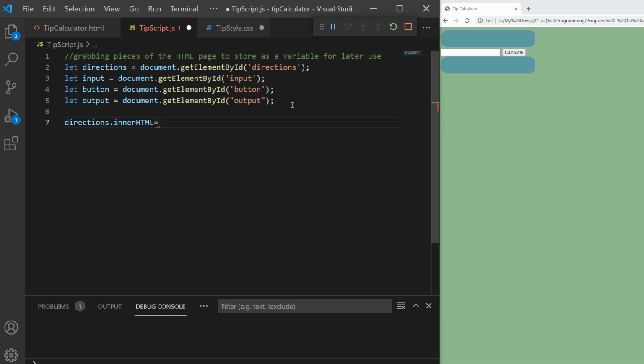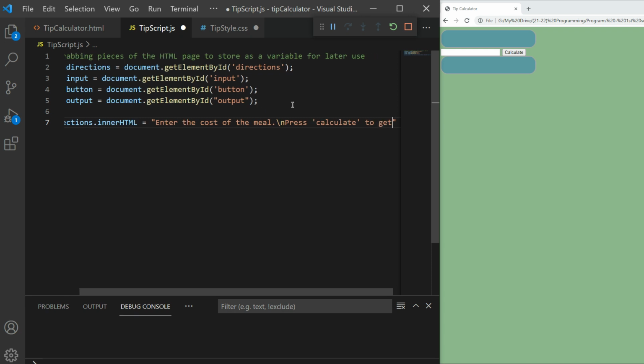So I'm going to assign this to be a string in which I explain to the user what I want them to do. So we'll say enter the cost of the meal, and then we can even drop a line here with a \n, and then we can say press calculate to get tip.